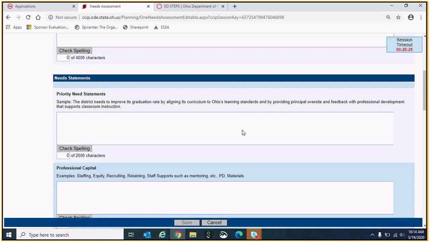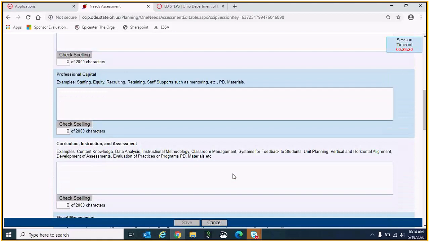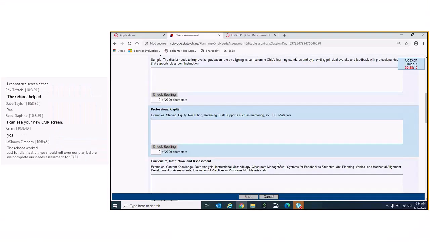So you're going to write a needs statement that we need to improve literacy in grades K through 5. The sections below are what we called last year a lot of the time the 8 buckets, which are the improvement areas. And so those are 8 different areas where you may want to make some changes to try and address that priority need. So if you have a literacy goal, under professional capital, you might need to do some staff training. You might need to hire a literacy coach. So those would be things you would put there.